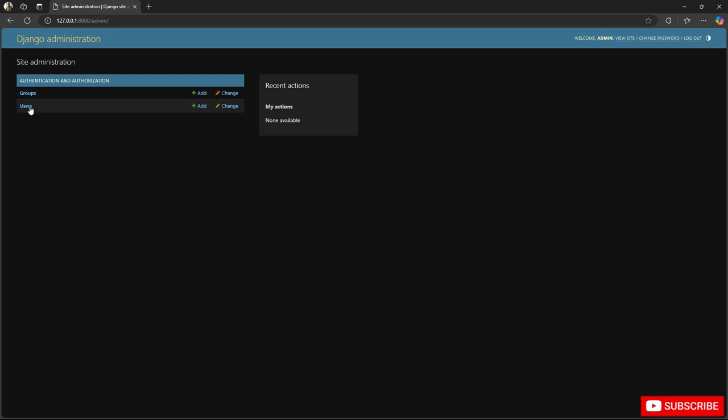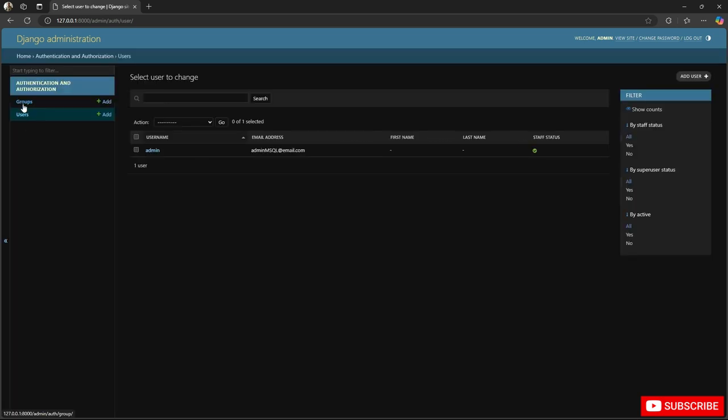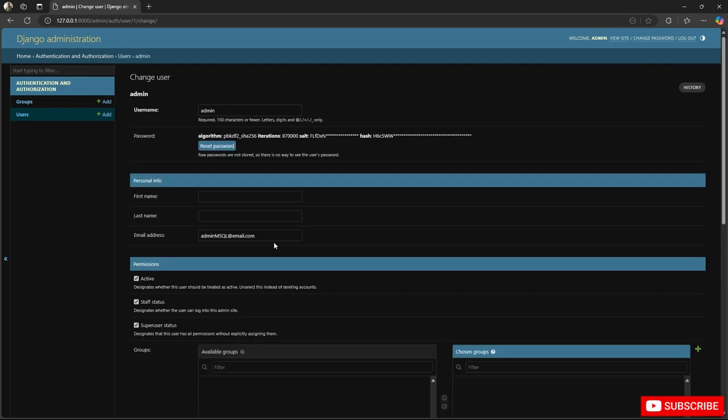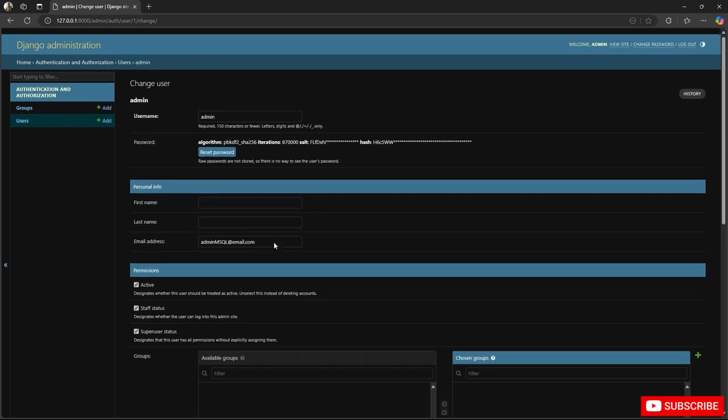Now, let's click on the users link and check our desired superuser, so that we can make sure that we are connected to the MySQL database. Yes. Here is the email address of our newly created superuser. So now we have practically seen that the Django framework can be configured with any database very easily.